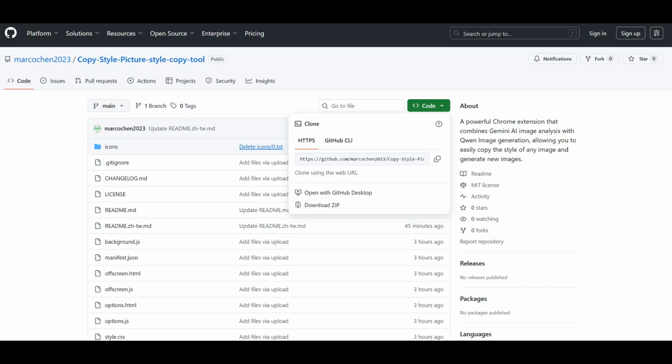First one's pretty easy. Just download a ZIP file. You go to the GitHub project page. We'll link that for you, of course. Find the code button, click it, then hit download ZIP. Simple enough. Download, unzip. And you're basically ready for the next stage.